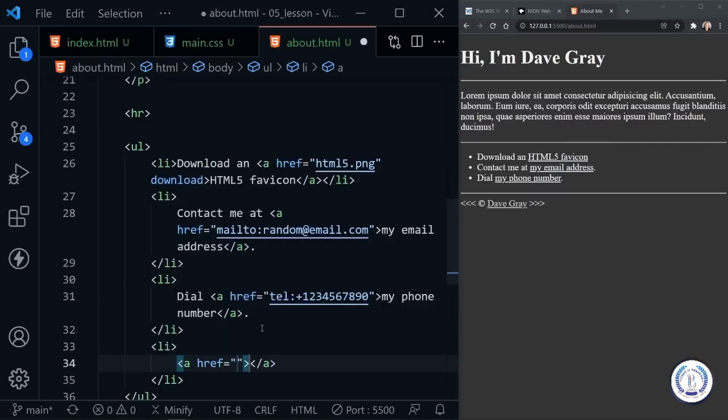Inside that, one more anchor tag with the href attribute. And we're going to link directly to Google. So we need an absolute reference. This would be https://www.google.com. And we can put the slash if we want to as well. And this is an absolute reference.